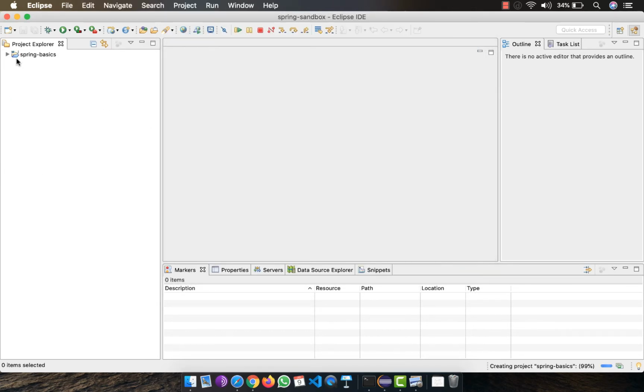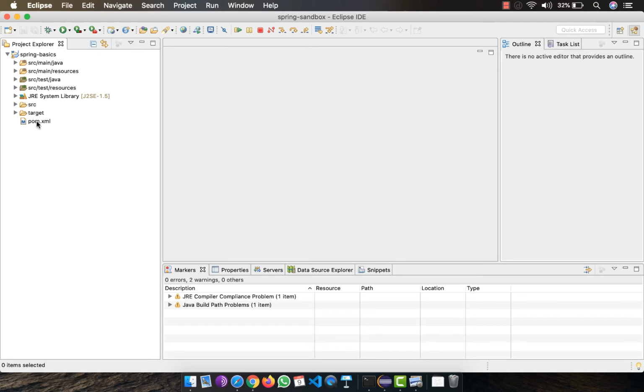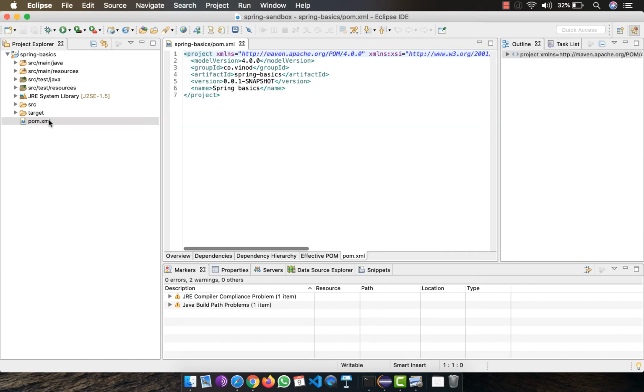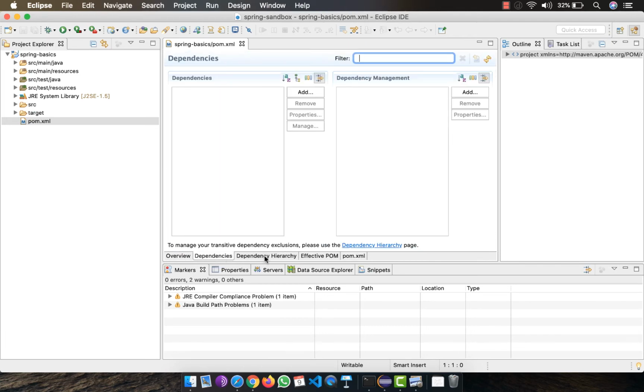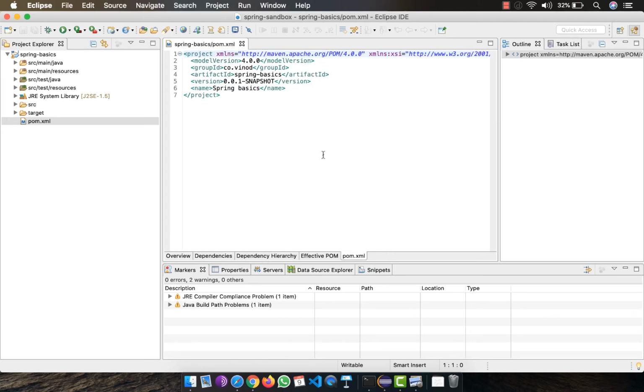The project also has one file here called pom.xml, which is project object model XML. Let's open the same, and that brings up an XML file, but you can see a GUI version of the same here. At the bottom, there's a tab here for overview, dependencies, dependency hierarchy, etc. At this time, since our pom.xml is pretty much empty, there's nothing over here.